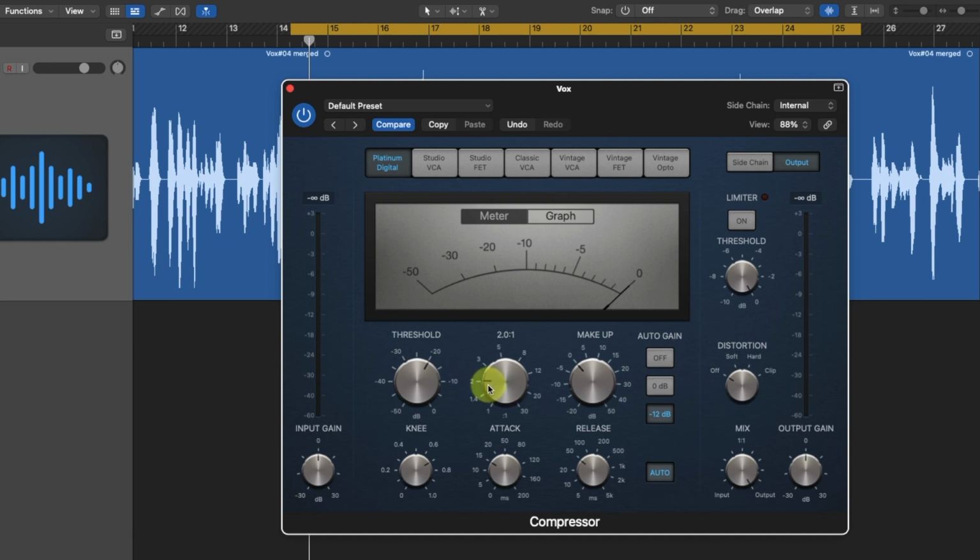The way that this was explained to me when I was first learning is, if I have it on a 2-to-1 ratio, for every 1 dB that it comes in over the threshold, it's going to push it down 2. Something of that nature. Somebody else might have a better way of explaining that, but that's what makes sense to me. Again, we can play around with that to get what we want.